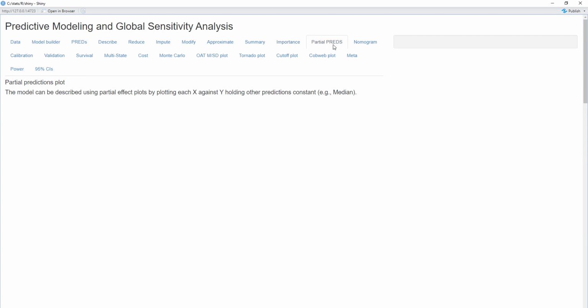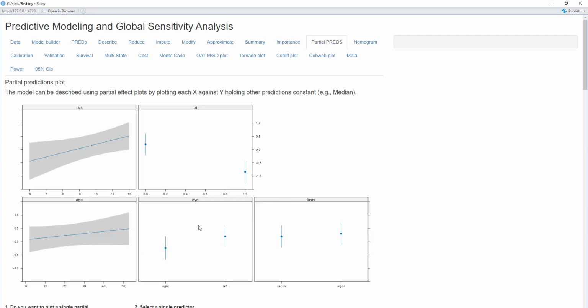So now we can go to the partial predictions tab, and we can see the direction of our associations in the data between our outcome and our predictors. And we see on the top left, as a risk score increases, so does the risk of vision loss or blindness. And next to it is treatment, and we see there's quite a big difference, where those that do have a treatment value of 1, which I believe is the treatment group, their risk is a lot lower, significantly.